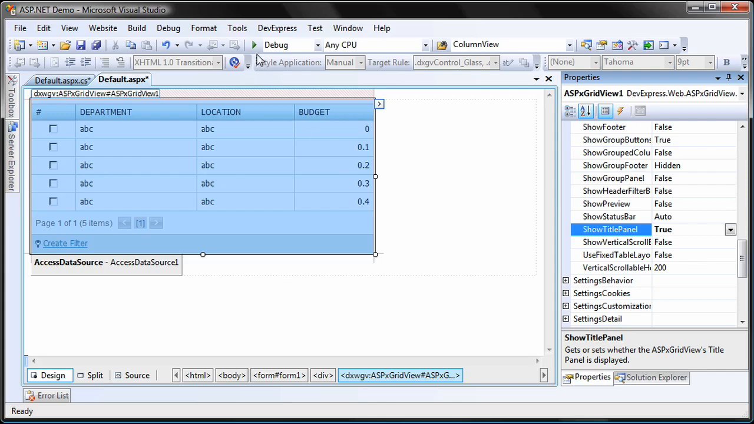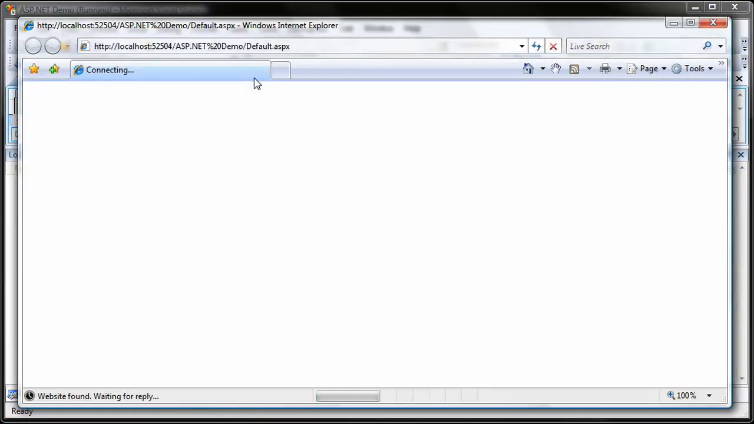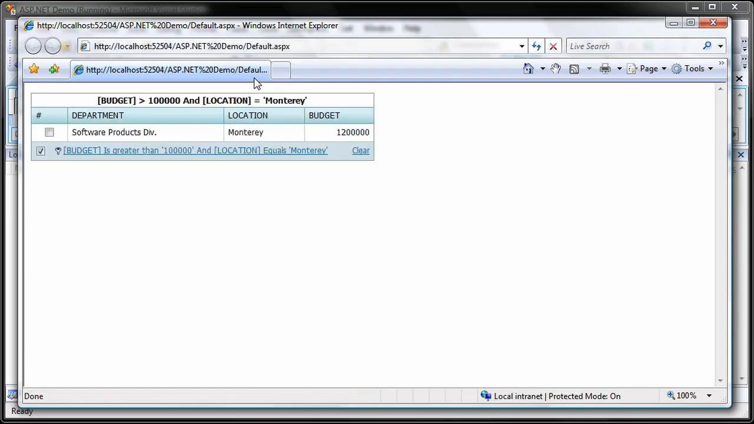And I'm done. I run the application again to see the results. You can see that the filter criteria have been automatically applied to the grid, and the filter condition is also displayed within the title panel.